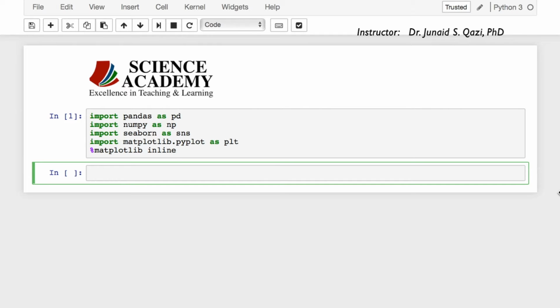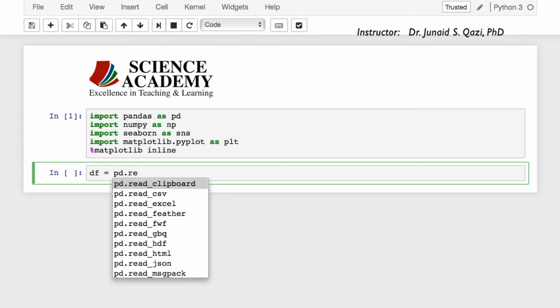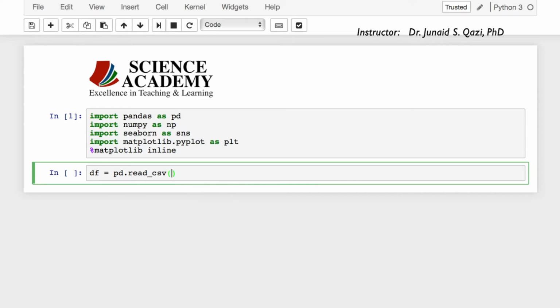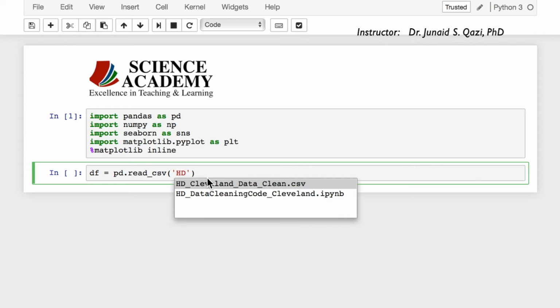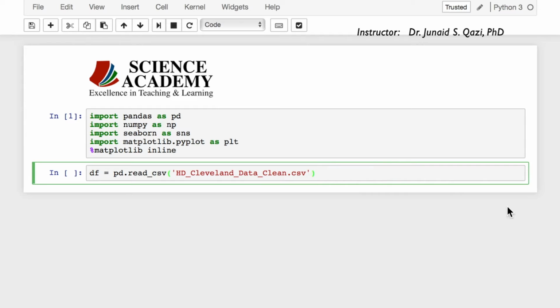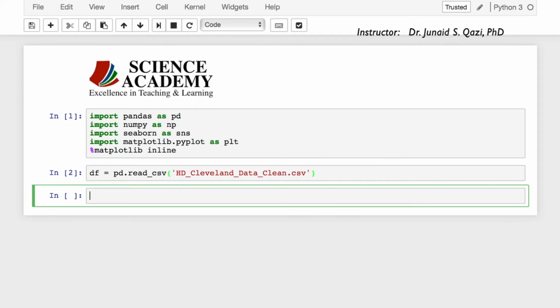Let's read the dataset into data frame df. So df equal to pd.read_csv, and the file is provided with the name hd, and if you press tab you will see the file hd_cleveland_data_clean.csv, and this is the file we are going to use in this lecture. Let's run this cell, and we have our data frame in df now.